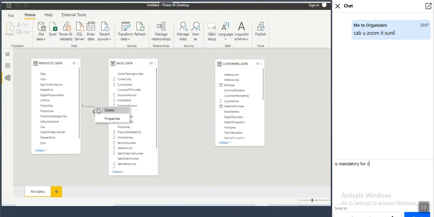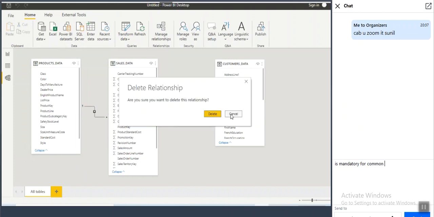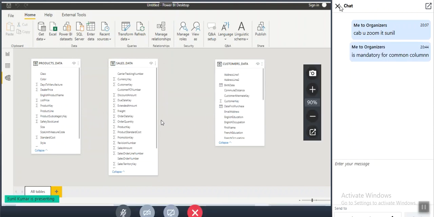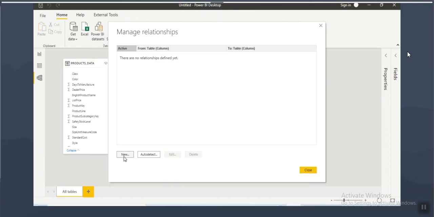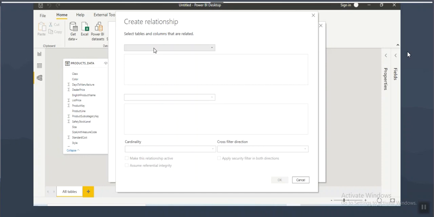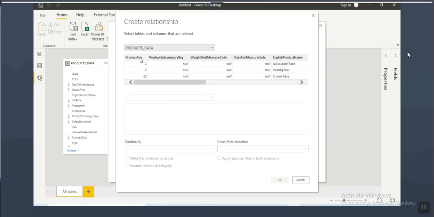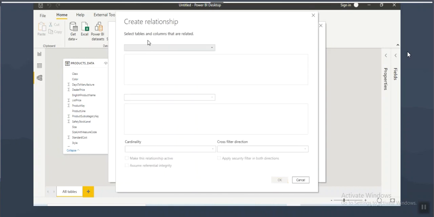Another way to establish the relationship is, right click on it, delete. I can delete this relationship. Then we can establish the relationship using manage relationship. When I go to manage relationship, I'll find an option called new. Using this new option also, we can establish the relationship. Click on new. When I click on new, it will open a new window called create relationship window.